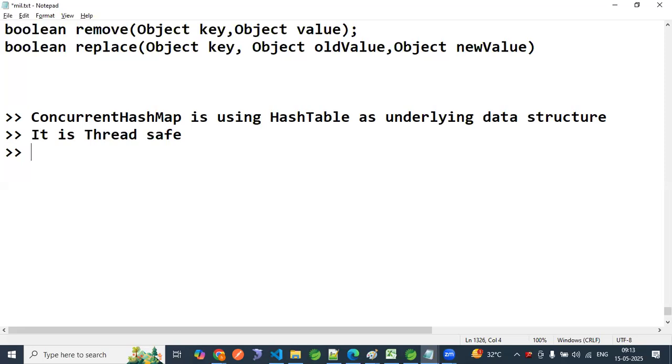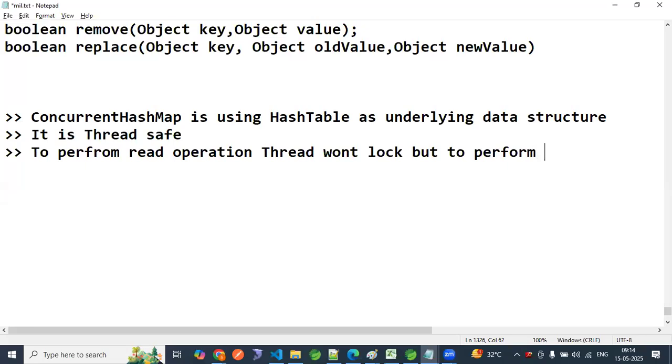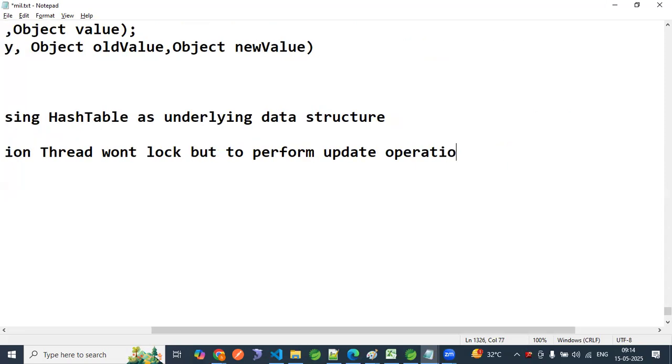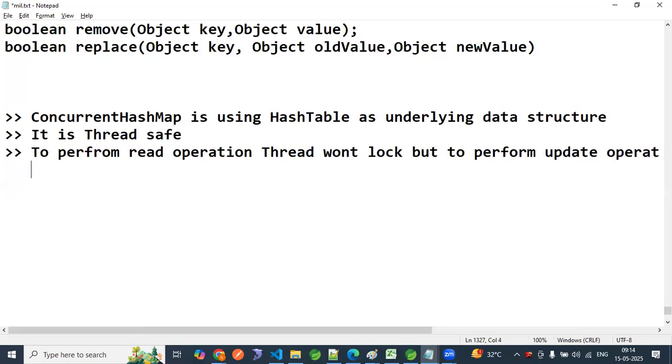To perform a read operation, the thread won't lock, but to perform an update operation, the thread requires a lock on the object. That is nothing but a bucket level lock.